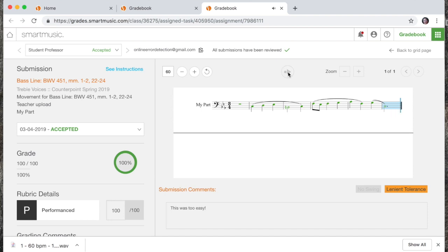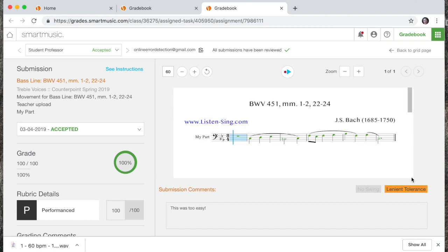As I said in the previous video, you are going to want to play with lenient tolerance. For example, I heard that E flat as flat, and a stricter tolerance might have made that a yellow note or red note instead of a green note.